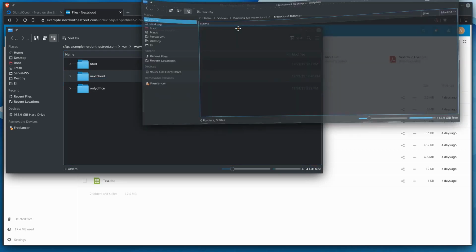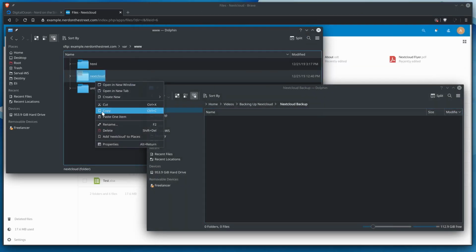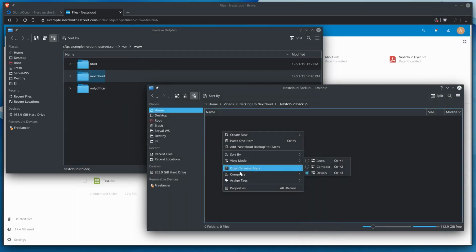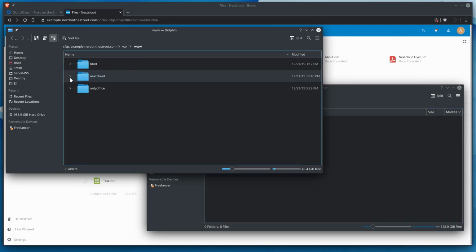Now we've got a couple options here. We could just copy this folder and just paste it on our local system here, and that would transfer over all the files one by one that are inside of this Nextcloud folder.